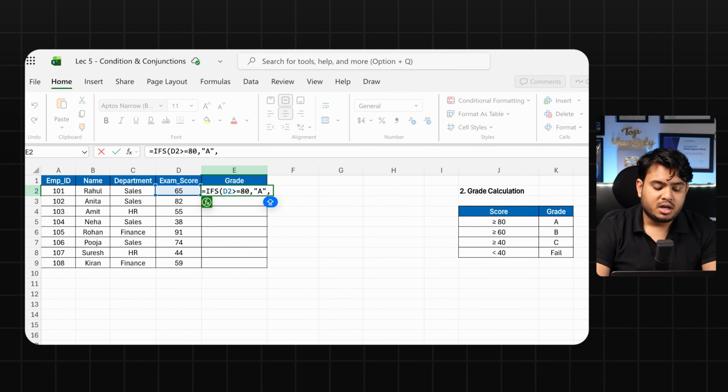The second condition: D2 is greater than or equal to 60, then please write B. If the exam score is greater than or equal to 40, then please write C. If the score, which is this 65, is less than 40, then please write fail.